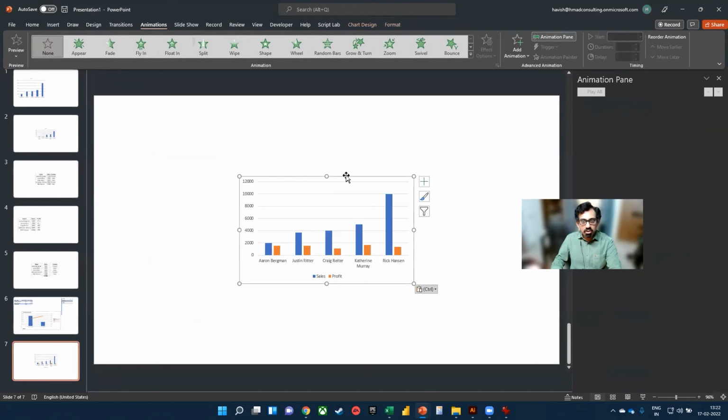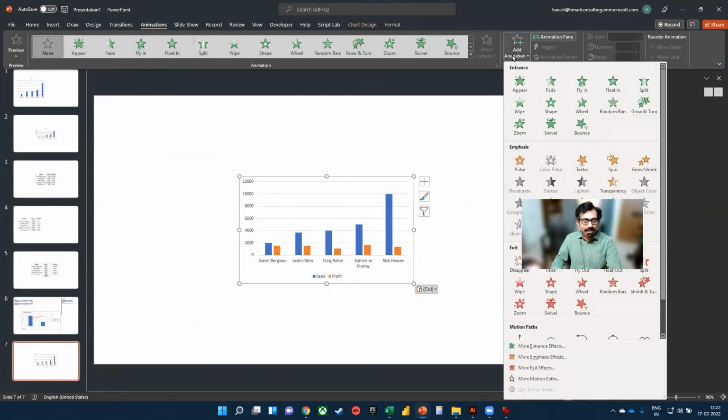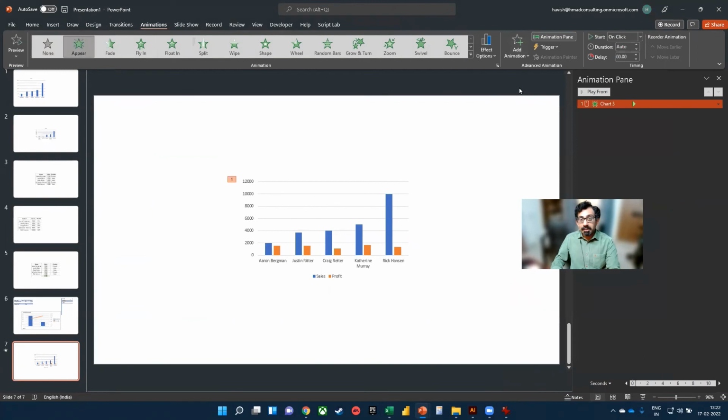So after selecting the chart, I will go to add and then add a very simple animation, which is my appear, the very first one. But this makes the entire chart appear in one go. But we would like to break it down. So we go to effect options and we say series, category, element in series and element in category.